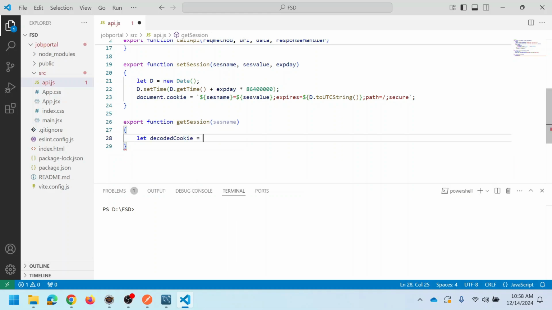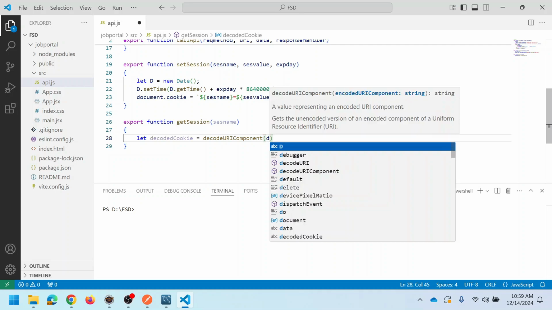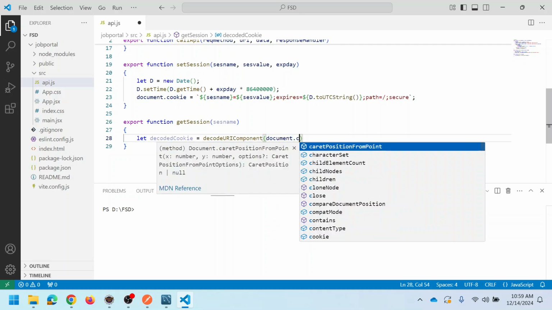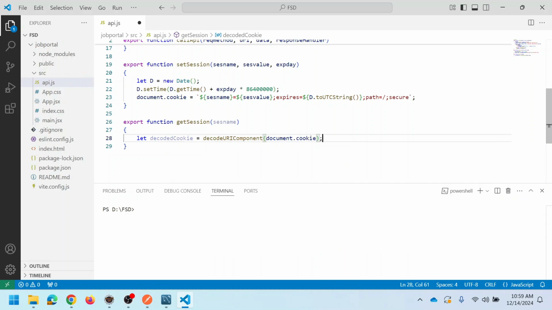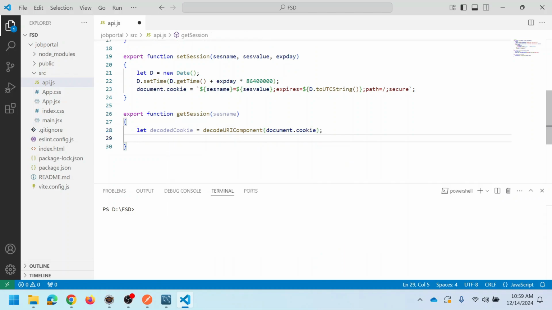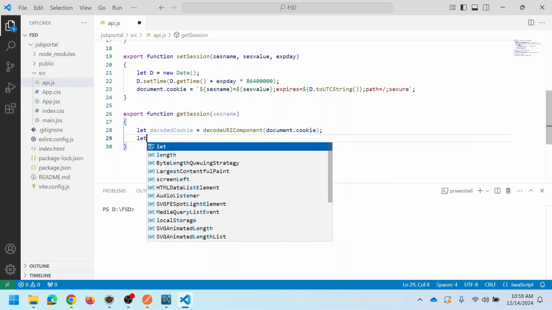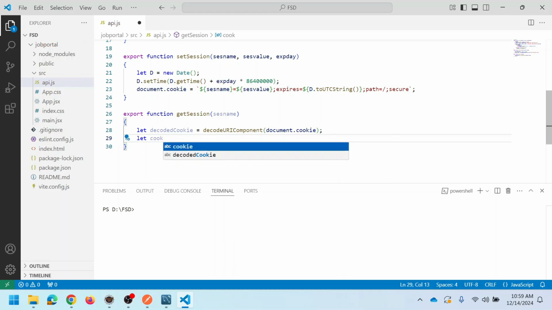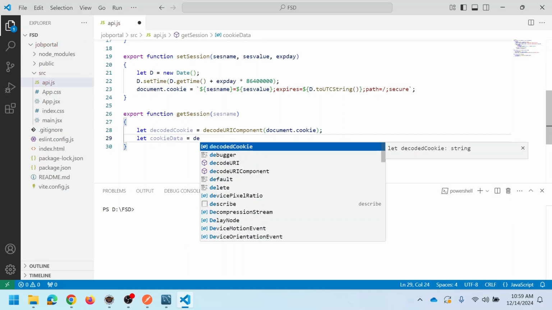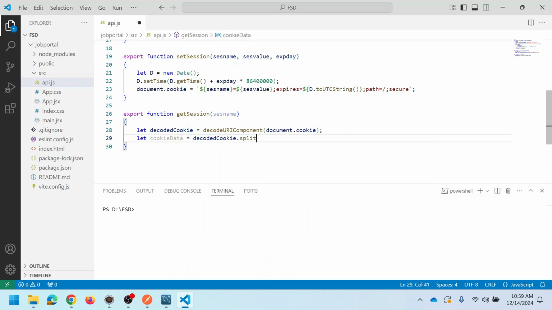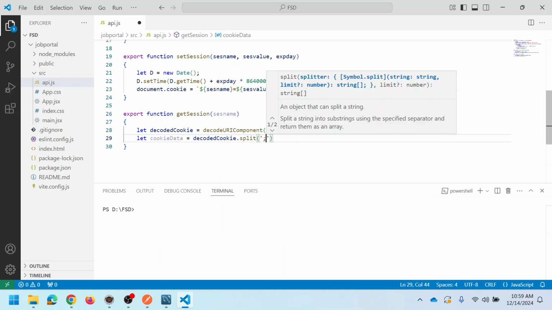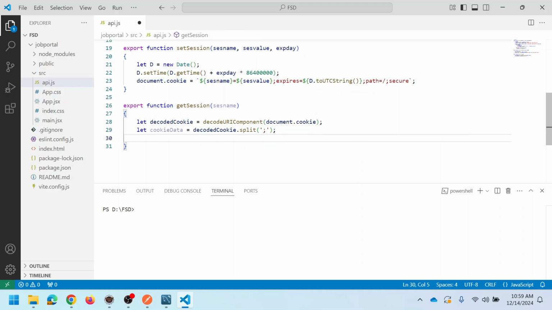Create an object for decoded cookie and initialize it with decodeURIComponent, and pass document.cookie. Then extract the value by creating an array, cookieData, equal to decodedCookie split based on the special character semicolon. Now all the cookies are saved in the array cookieData.